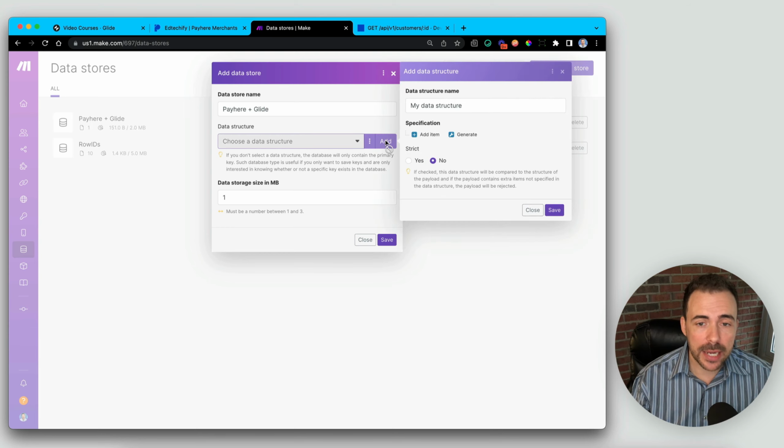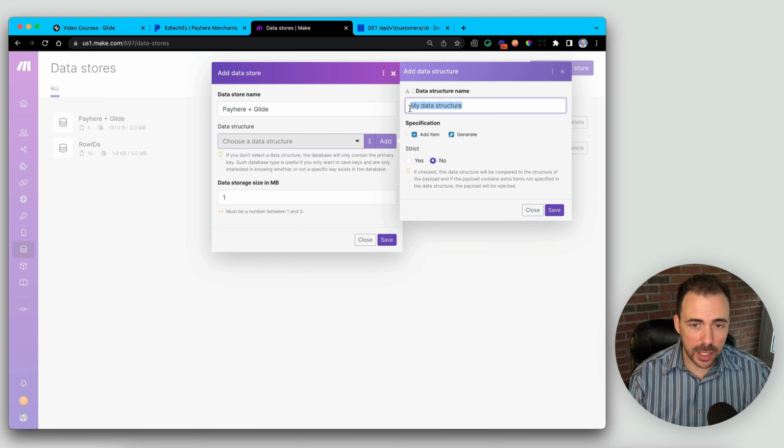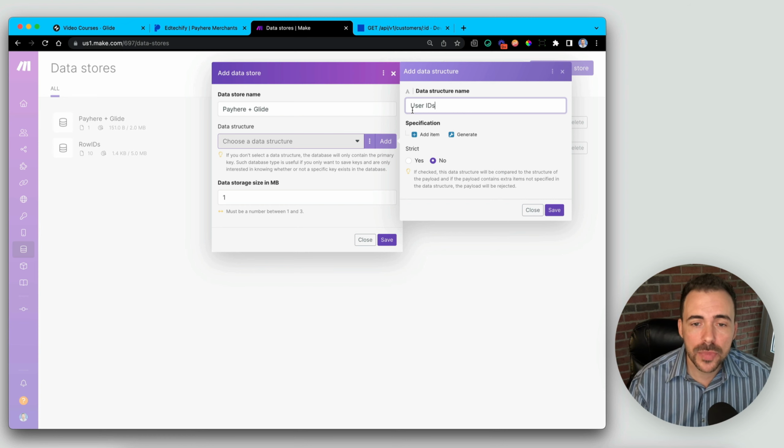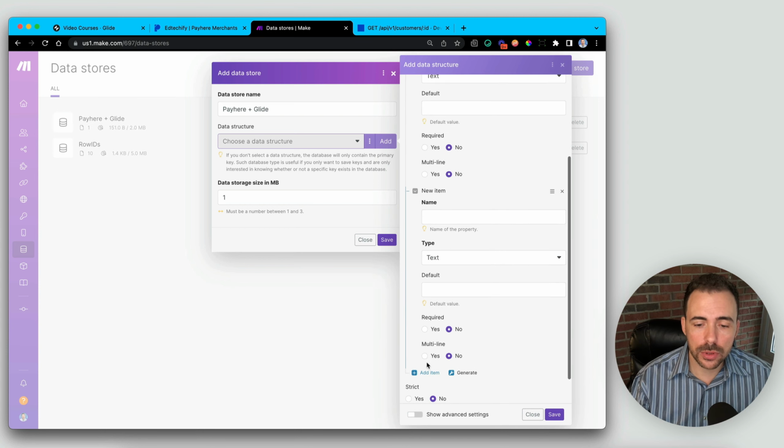So we're going to click on Add, and we can either specify the data structure, or we can create it ourselves from scratch. The data structure name isn't really anything we have to worry about. It can be whatever you want it to be. Basically, we're storing the row ID and the customer ID. So we can just say user IDs, something like that maybe. And for the specification, we're going to add 3 different items. So I'm going to click 1, 2, and 3.